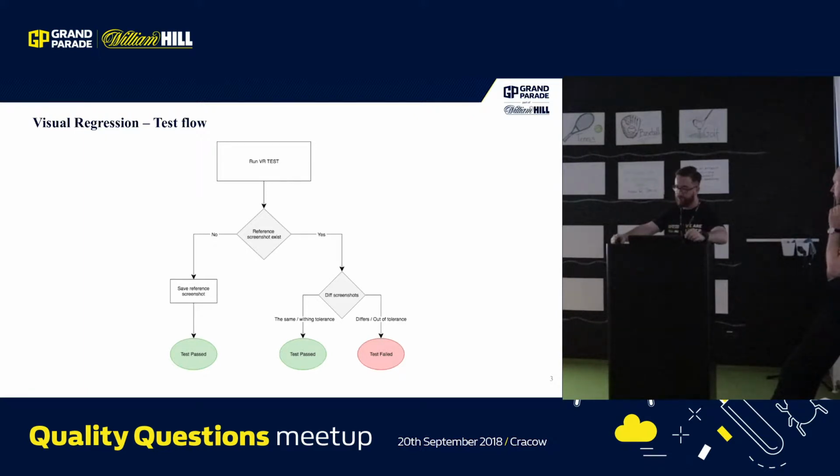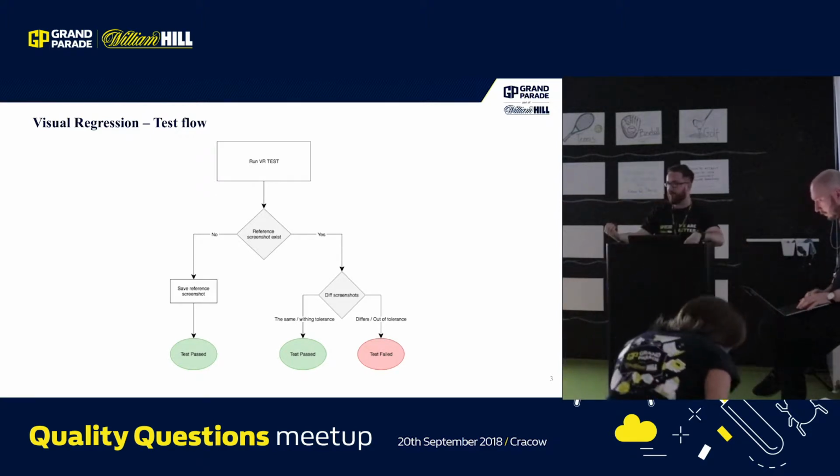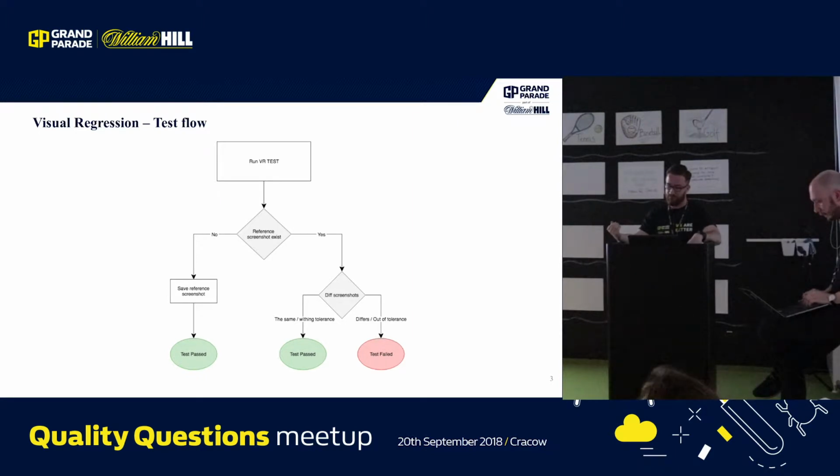With the first run of the VR tests, as I'll call visual regression tests for short, there is no reference screenshot, so the test will pass and the current screenshot will be marked as the reference one. If the framework finds the reference screenshot, it will make the image comparison, and depending on the options you choose, the test will fail or pass. So okay, let's go to the next one.